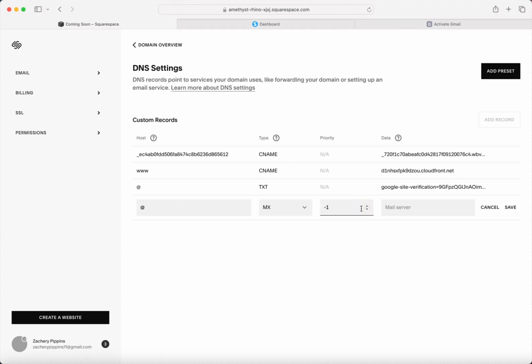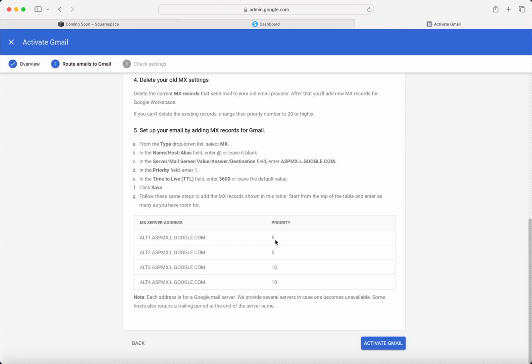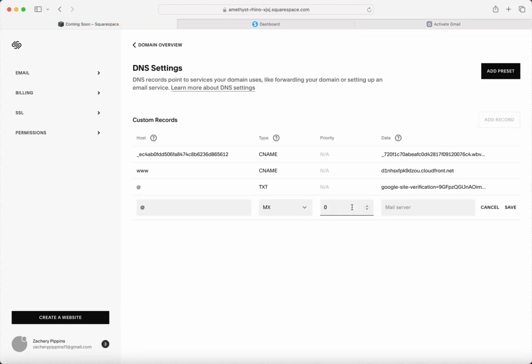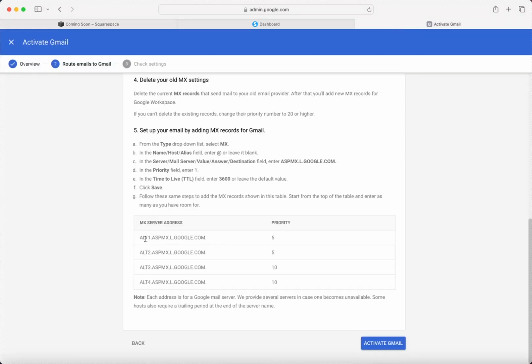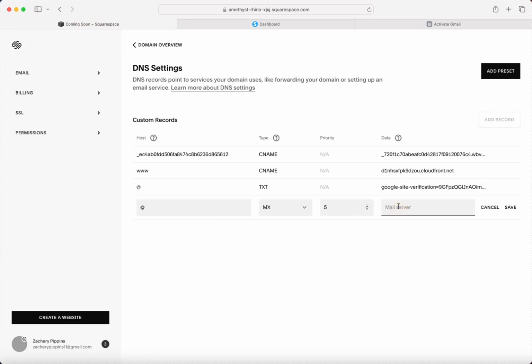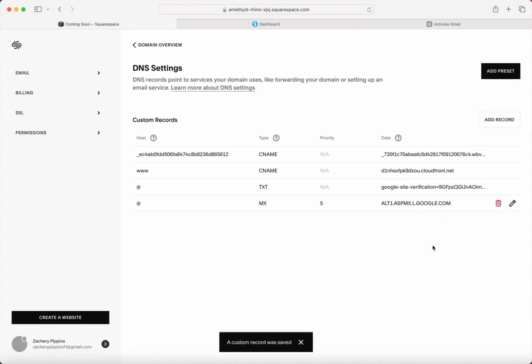For priority, let's go back over here and make sure that we have the right one. Priority 5. All right. And then the mail server. We're going to come back over here, and under this one right here, for our very first record, we are going to click here, copy, and then we're going to paste and save. Oh, save. Take out that very last period. All right. Completely forgot to do that.